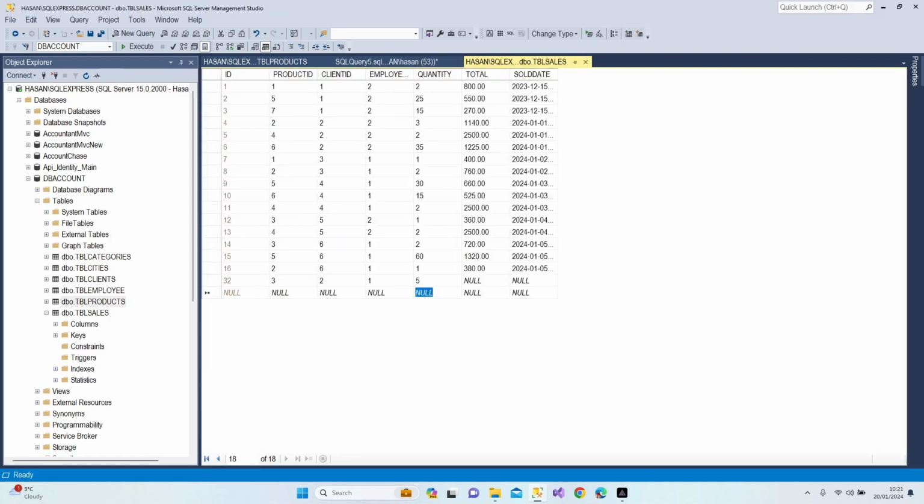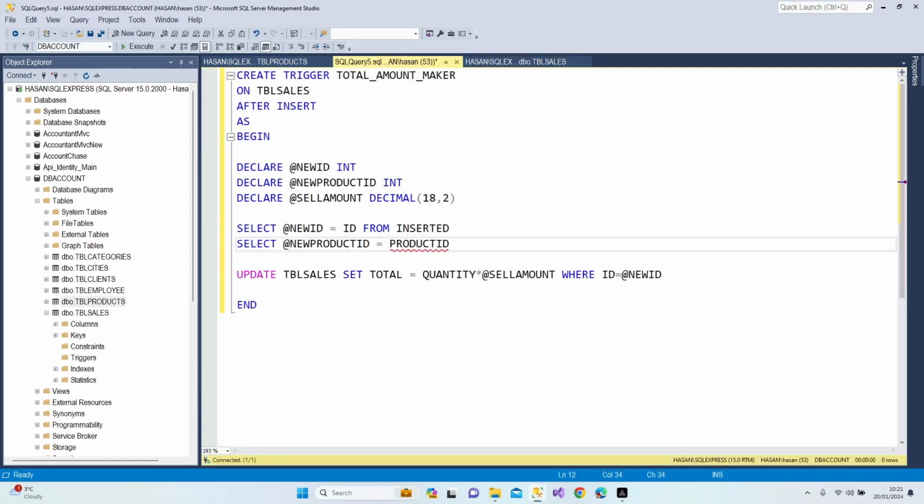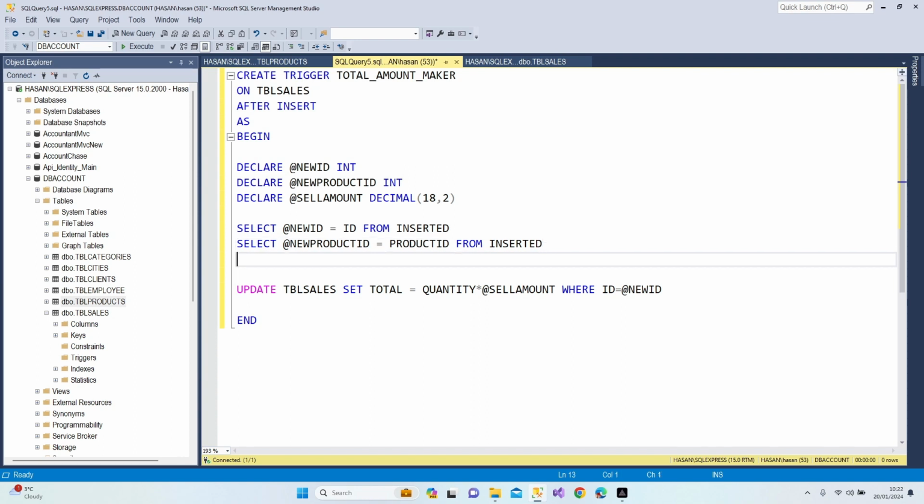Let me show you. This is the column name. Again, from inserted. Perfect. I assume you understand this section as well. Now all we need to do is select sell price. The sell amount must be the sell price.